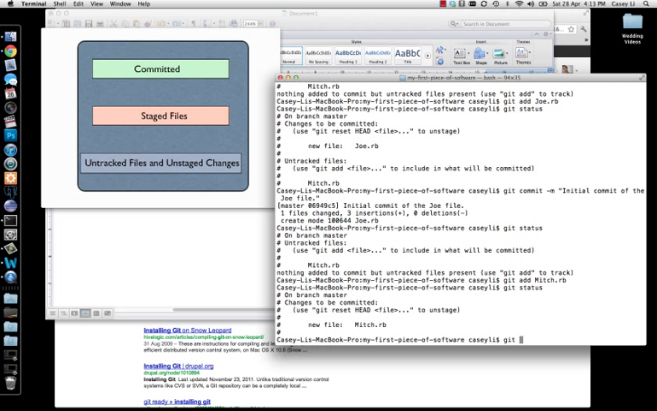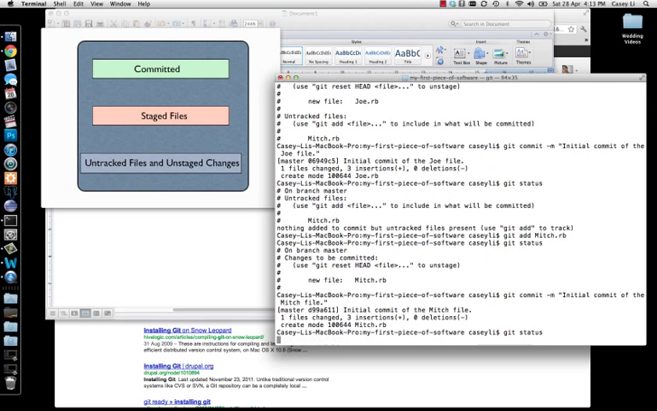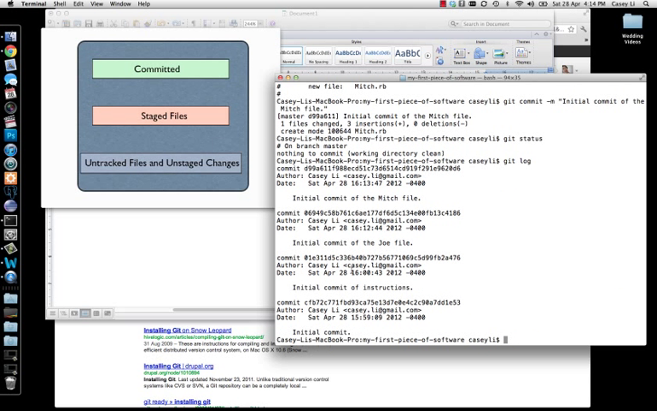Now let's move that into committed. So, initial commit of the Mitch file. Boom. I do a git status. Nothing now to commit. So everything is now recorded in history. Those 4 files, their initial commits have been recorded in history. Again, if you do a git log, you'll see those 4 commits that I just did.